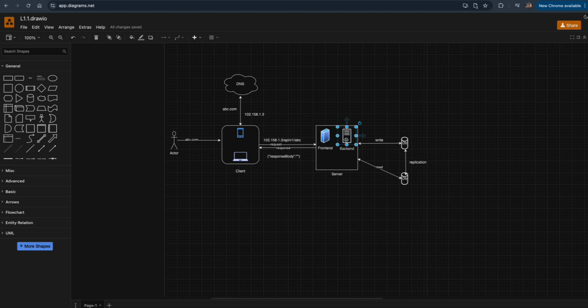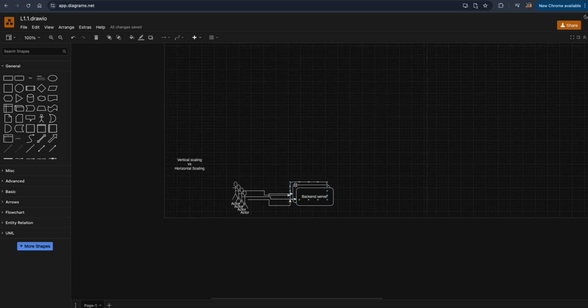So what you do is you get introduced to horizontal scaling. What horizontal scaling is, you do some replication. You create multiple backend servers. So this is replication. Your same code is running on multiple machines and all your requests are distributed to these servers.